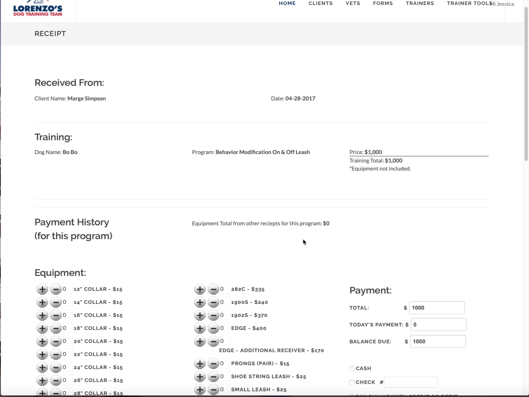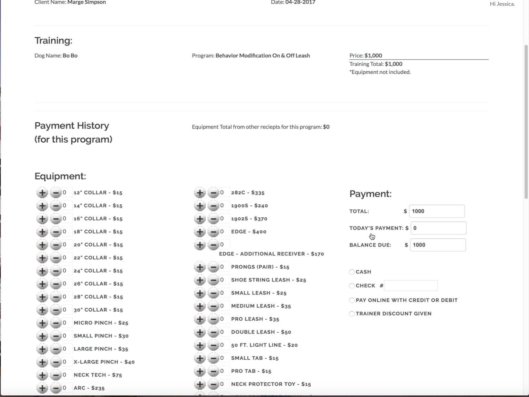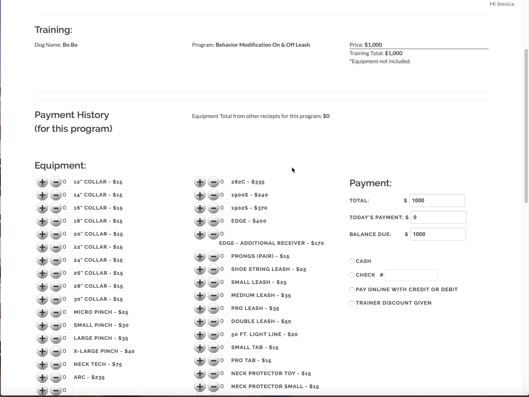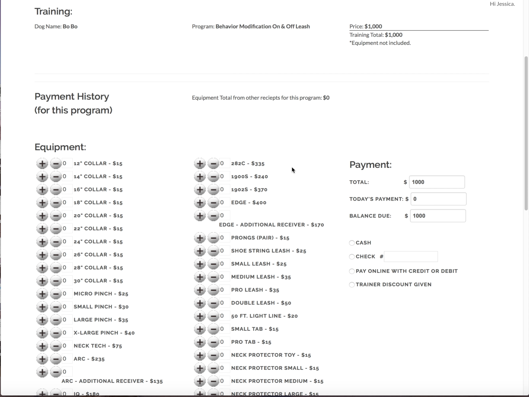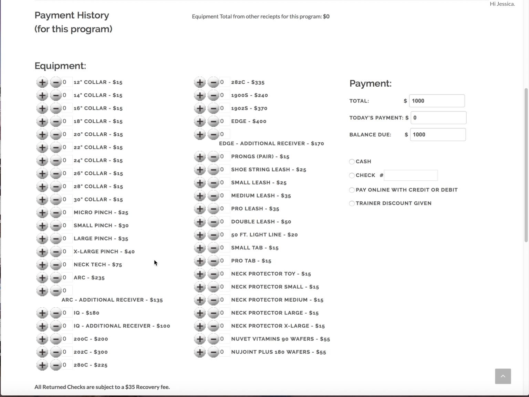So guys, this is the training receipt for Marge Simpson, once again with Bobo. Once again, it's going to break down the program and also pricing, okay? And once again, it shows you pricing does not include equipment, all right? So we are here at our receipt. This is all the equipment that we are able to charge for as well. It shows you right now that the total is $1,000. There's nothing paid, and the balance is $1,000.